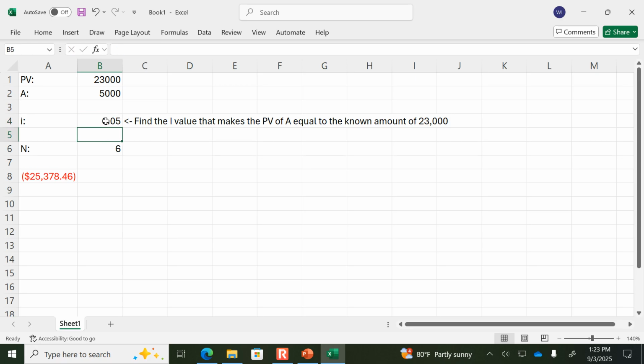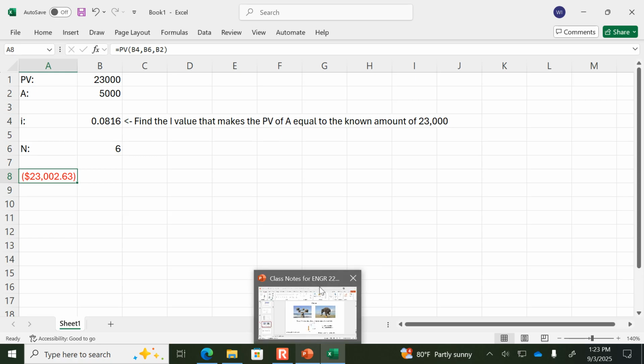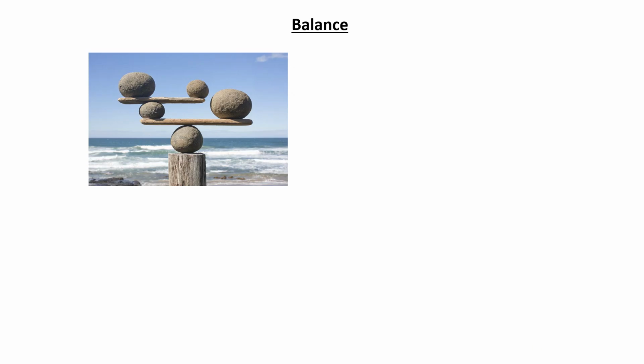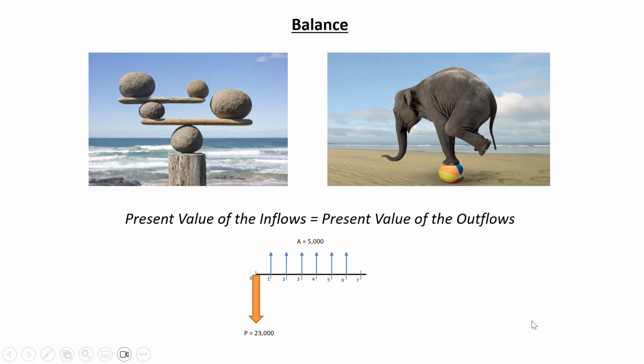So is it 5%? Getting closer. Is it 7%? Almost there. What about 0.0816? That's pretty close. Not exactly. Like I'd have to put in more decimals to get there, but that's just an illustration of kind of an iterative process where what you're trying to do is change the interest rate until the inflows and the outflows are in balance. So balance meaning that the inflows and the outflows have an equal magnitude. And of course, we know that outflows are minus from the perspective of we're losing money, inflows are positive.